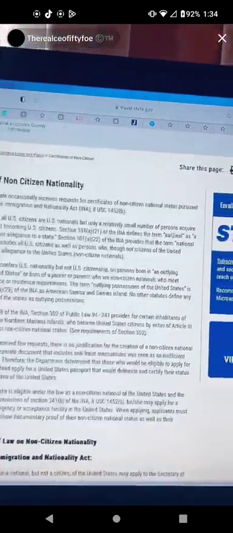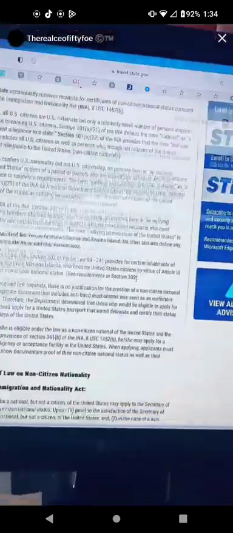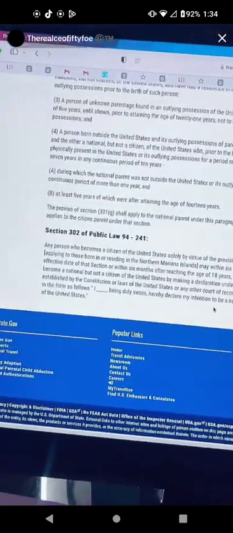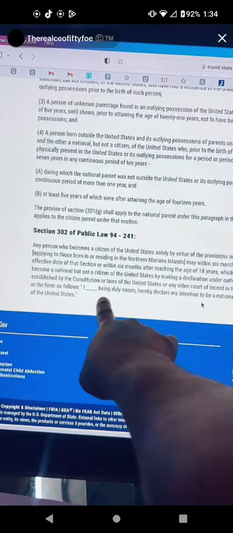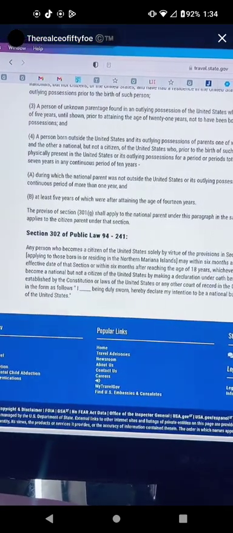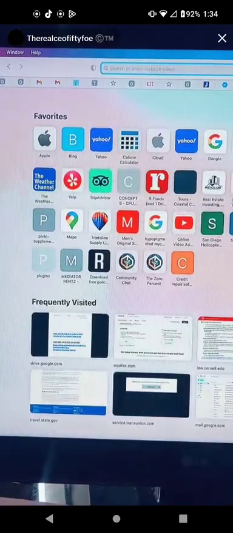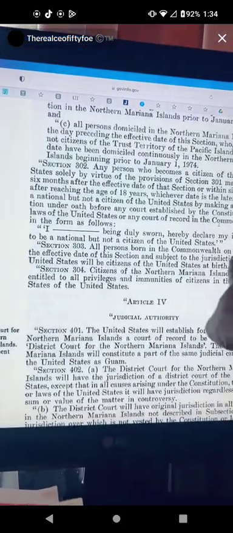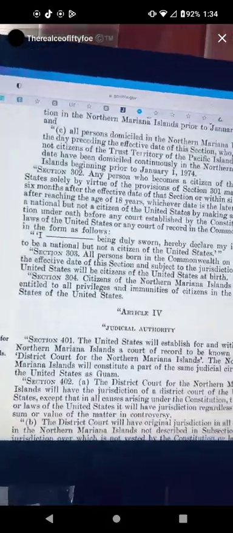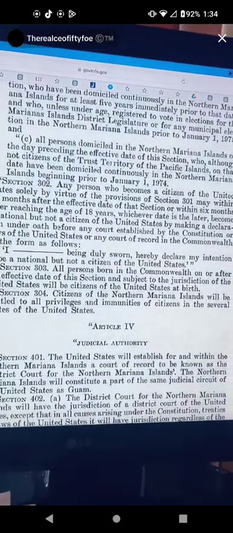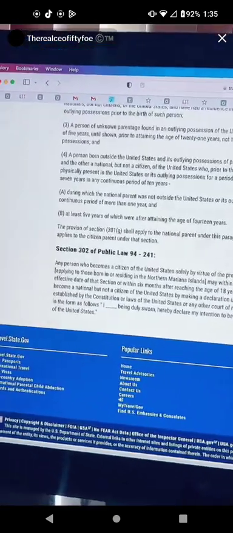The term national as in permanent allegiance to a state. One state, not the United States, the corporation. And here it is, the same verbiage, section 302 of Public Law 94-241. The same verbiage that we just looked up here is on the government's website. I, being duly sworn hereby, hereby declare my intention to be a national but not a citizen of the United States, section 302. So that's what we included. It's there in public law, and it's right there on the government's website.